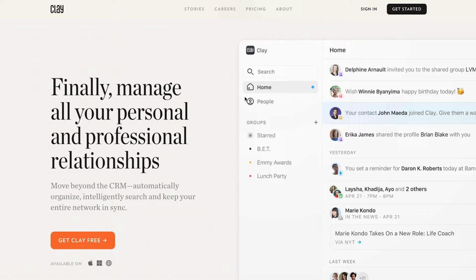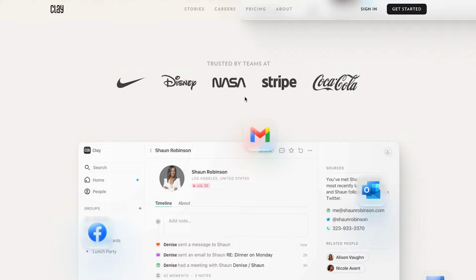Let's jump in. First, Clay ChatGPT plugin, one of the most useful consultant tools out there. This plugin connects ChatGPT to your favorite social and professional networks like LinkedIn, Facebook, and email.